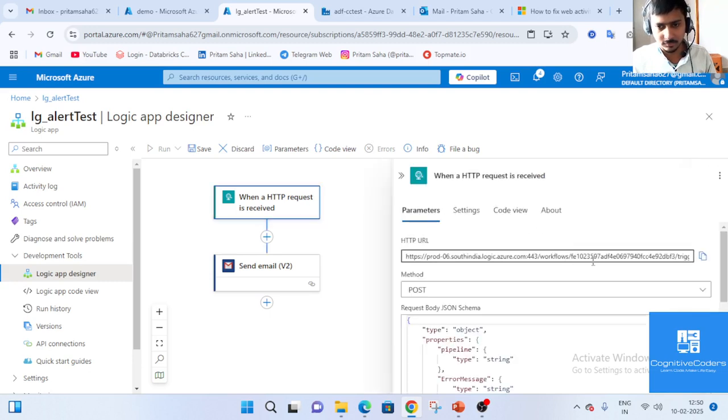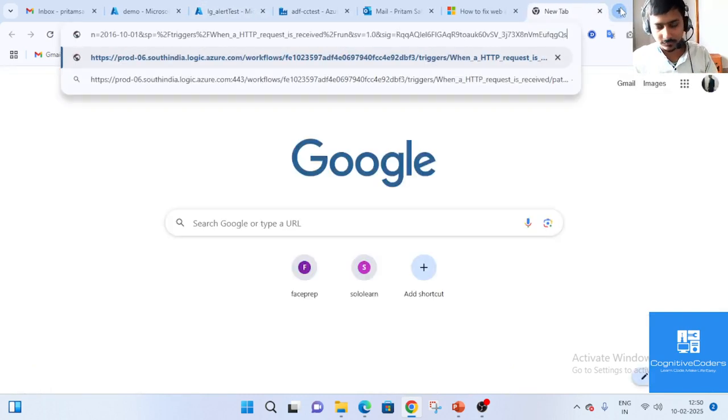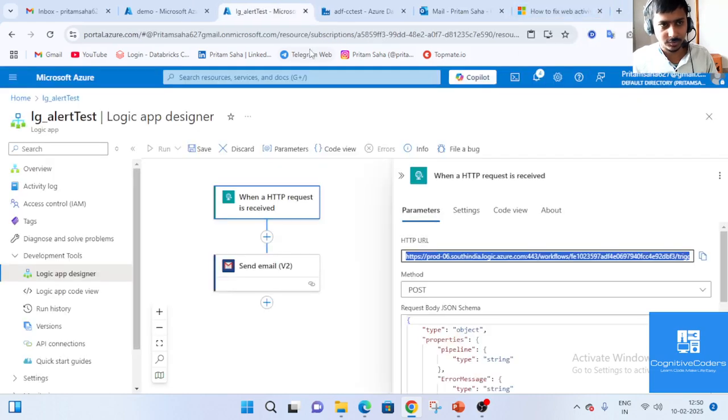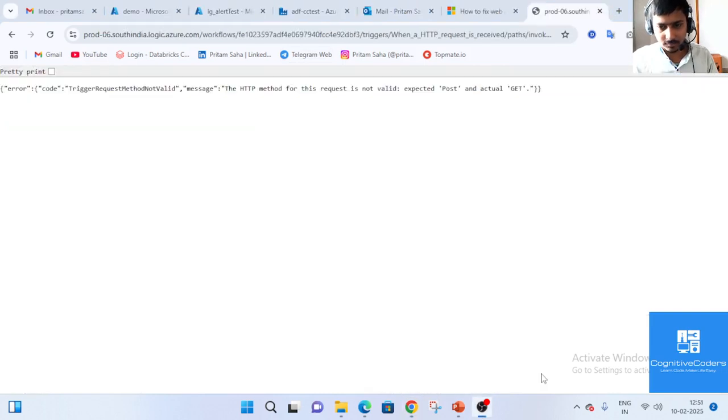So first we will try to hit this endpoint from our browser, or if you have Postman, you can do it from there. If I do so, it should send me the email. Okay, so instead of sending mail, it is giving me the error code. What kind of error is there? It is giving me the error: the method of the request is not valid. It is POST I have given, so it should be GET.